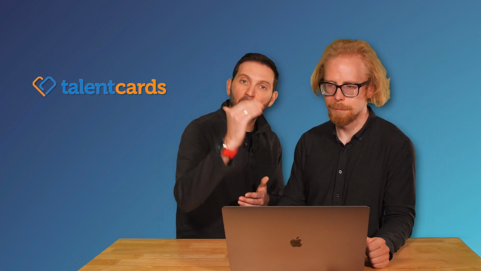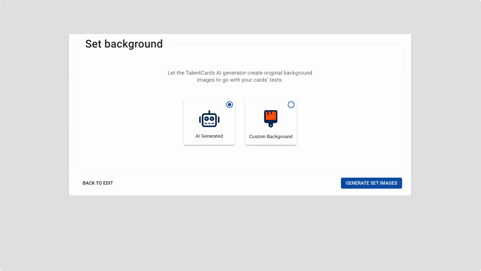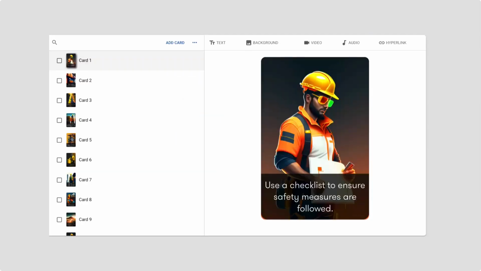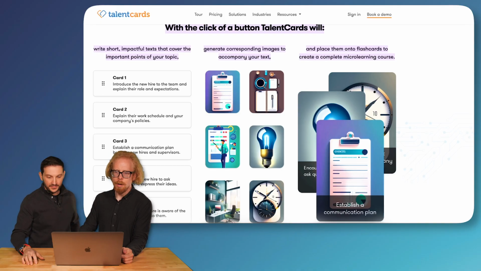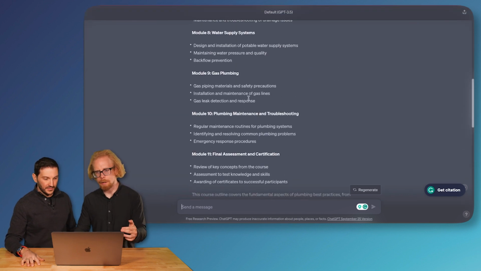Which is why TalentCards is amazing, because in addition to breaking out the modules in cards, they then will auto-generate images that connect with the content within each card, basically creating a total card set from text to image all together, simplifying the design and content creation process for you. Exactly. So while ChatGPT can give us an outline, it can tell us the images, it can't do it all at the same time. TalentCards, on the other hand, can.